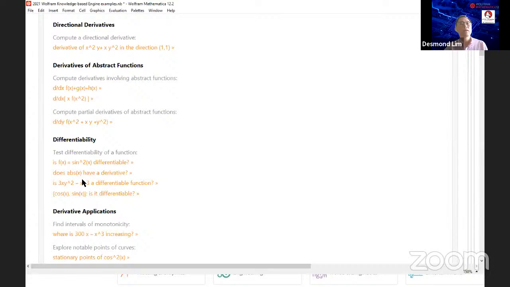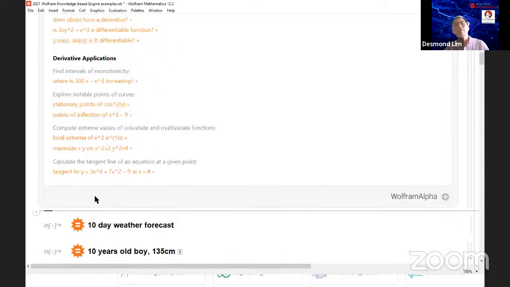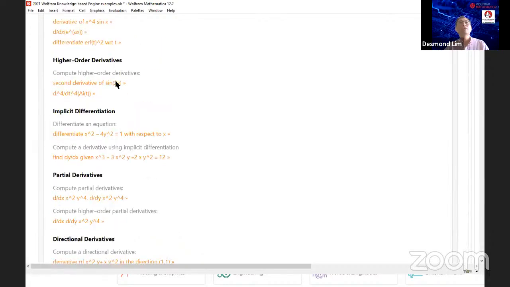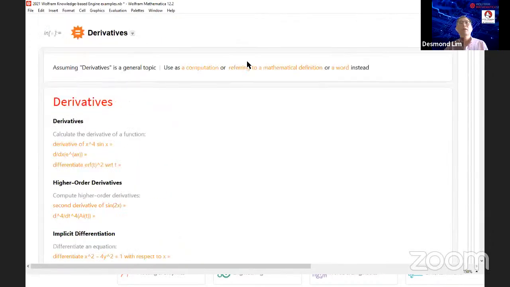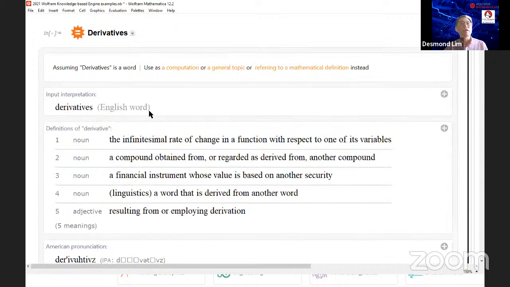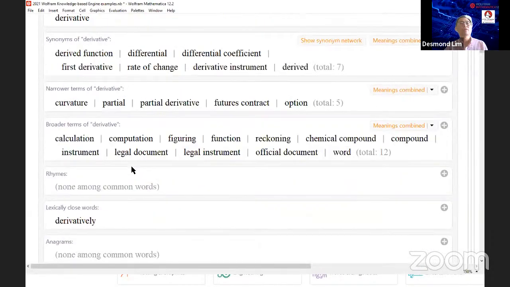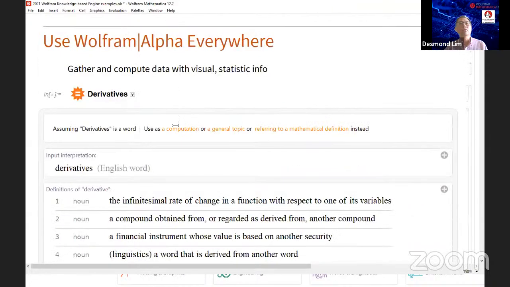So this is the derivative. If you want to get a better idea what this derivative is about, those are all the examples available. But if I want to use it as a word, I click on the word, and it will show me what the derivative definition is about, the English word and the definitions and so on, so you get the idea of how to use it.